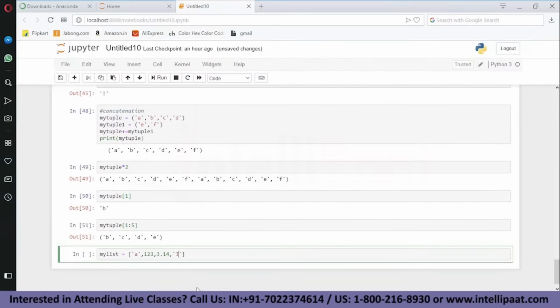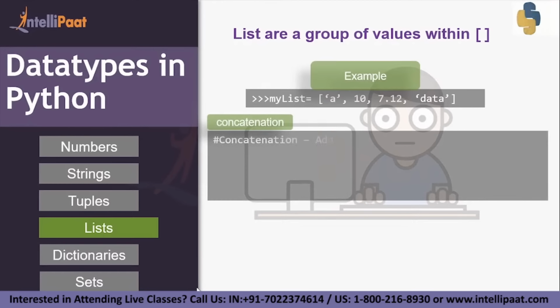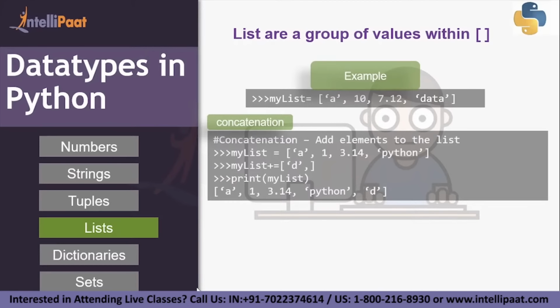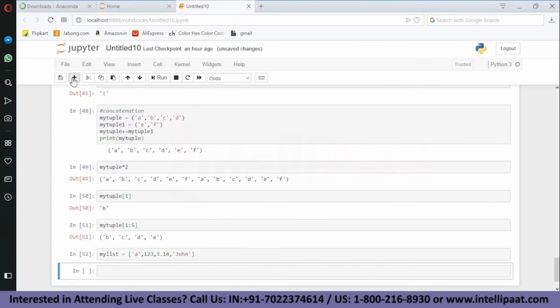And a string with multiple characters. Fine. So this is my list. Now let's see what are the operations that we need to perform on it. First is concatenation. Well, again, the concatenation is same as the one which we learned in tuple. It is used to add two or more lists together.